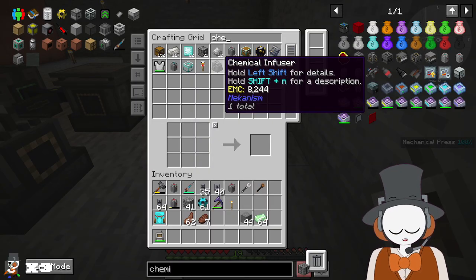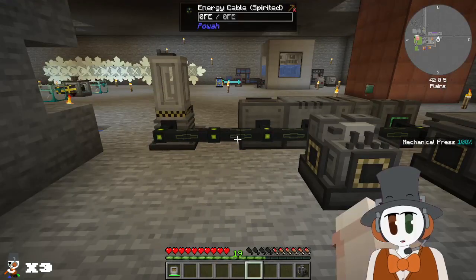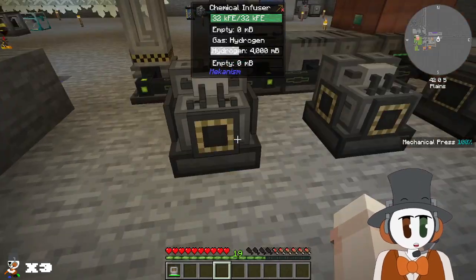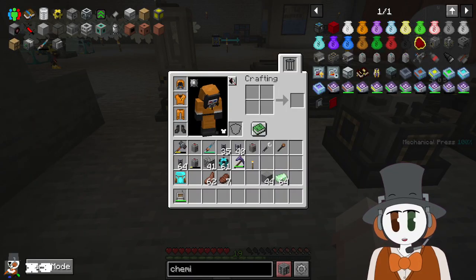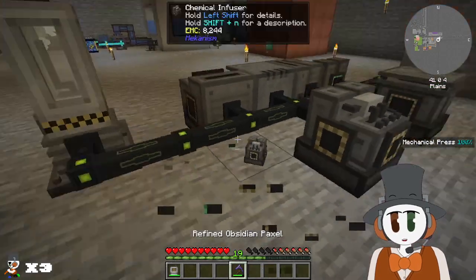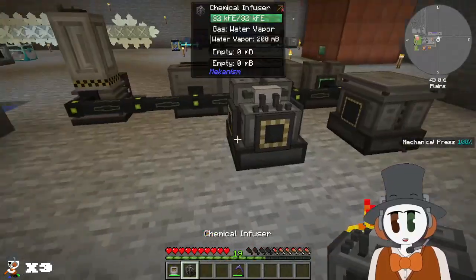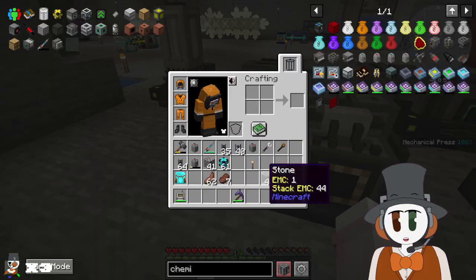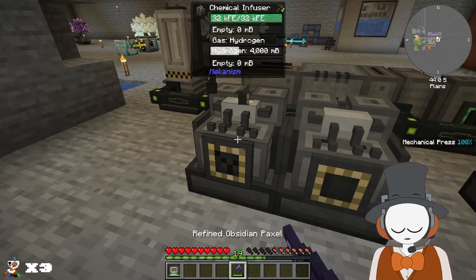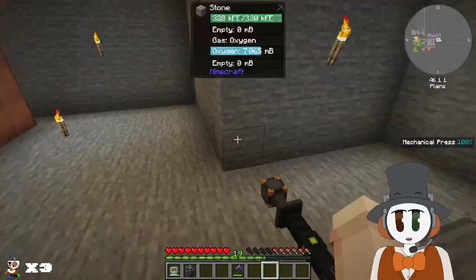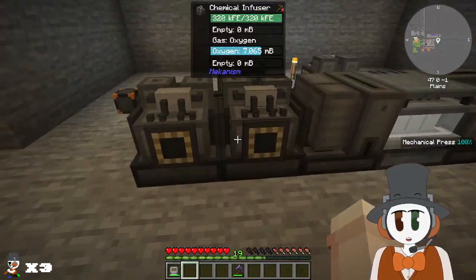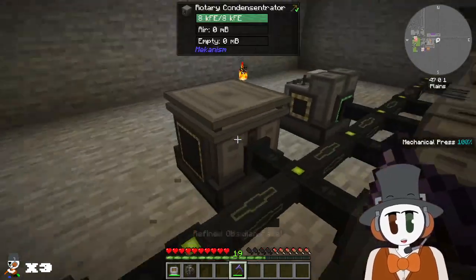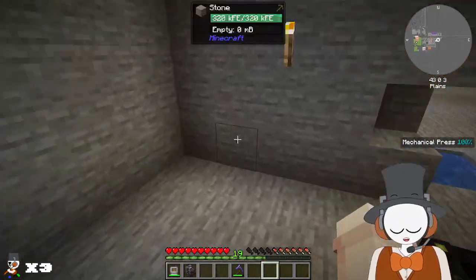I have another chemical infuser. What was it full of? Oh, full of hydrogen. I don't need hydrogen. I guess that makes sense. What I could do is I could do this. I could do this. It didn't work. Yeah, I guess I should have known that one. Alright, let's just make another chemical infuser then.